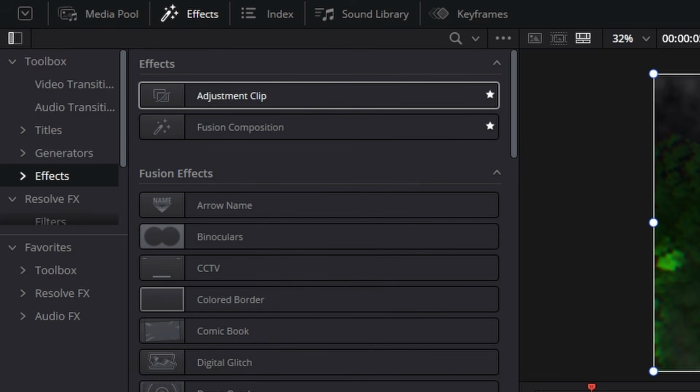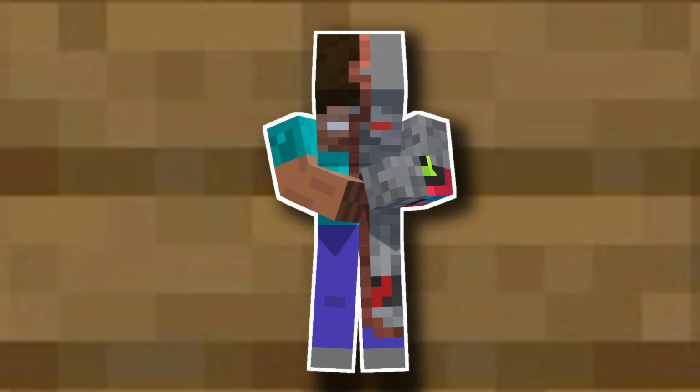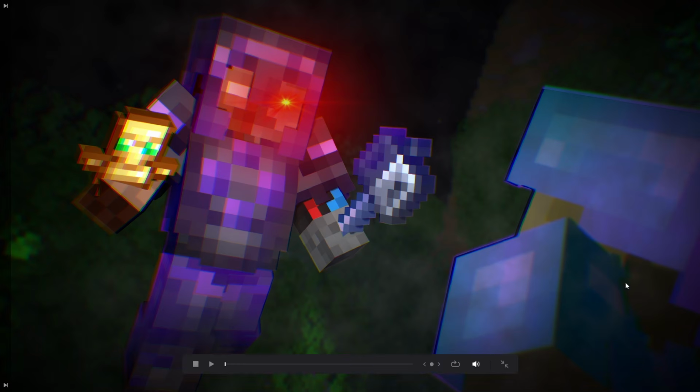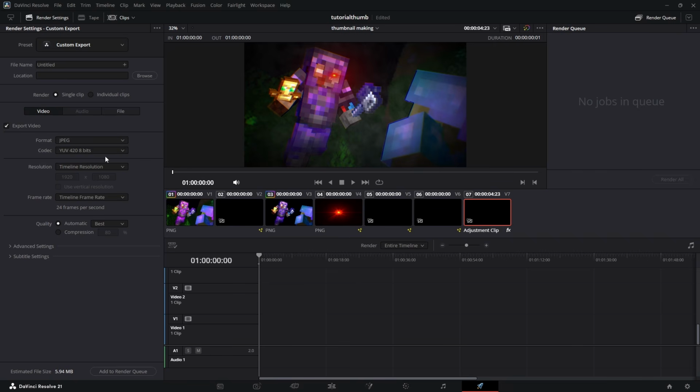Finally, I'll add a vignette by going to Toolbox and adding an adjustment clip, then going back to the toolbox and adding a vignette. And we're done. Remember, you can add any extra effects you'd like. For example, I added this eye glow effect with just a simple PNG placed on top. Time to export our final thumbnail.